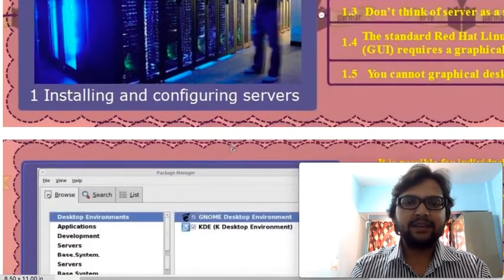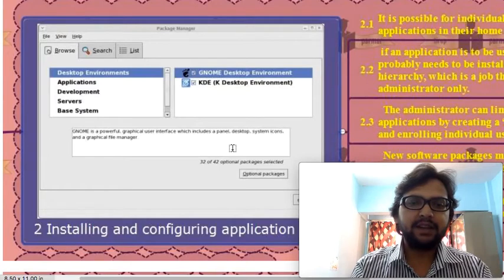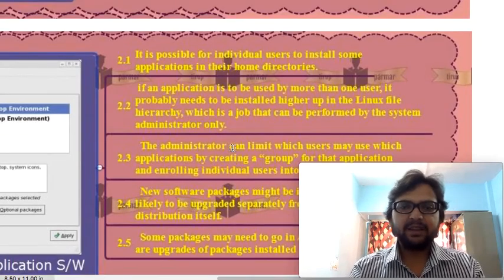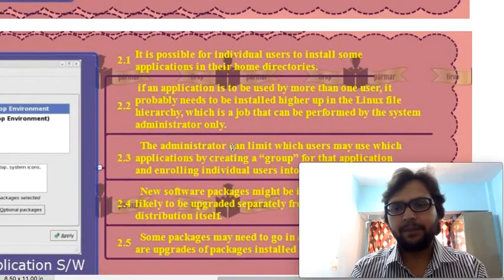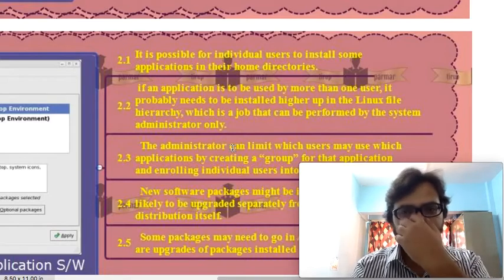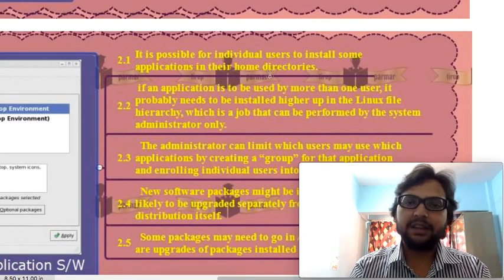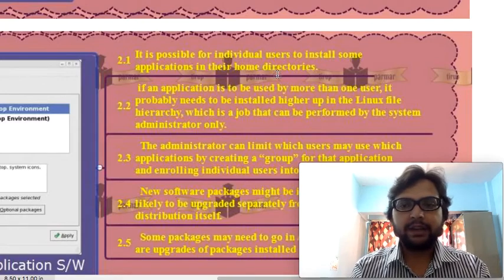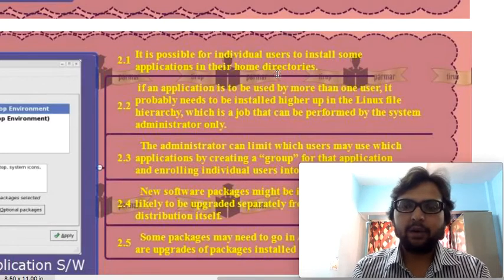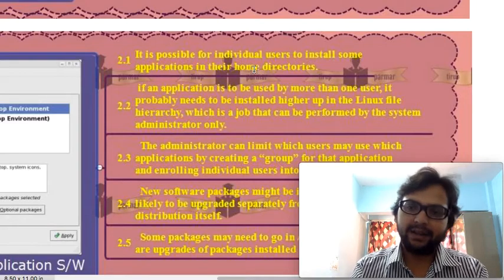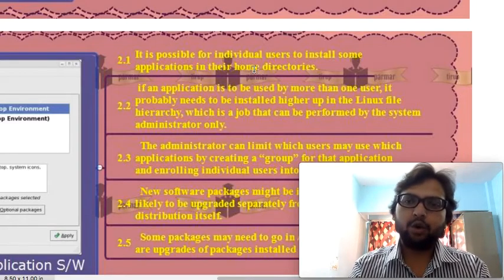Now let's discuss the second duty of a system administrator, installing and configuring application software. As you can see, we are going to use different software here directly, like we have different software in Windows as well. The same way we have different software present in Linux. It is possible for an individual user to install some application in their home directory. It is very simple. Whenever we create a new user in a Linux system, that user's directory or folder is created within the home directory.